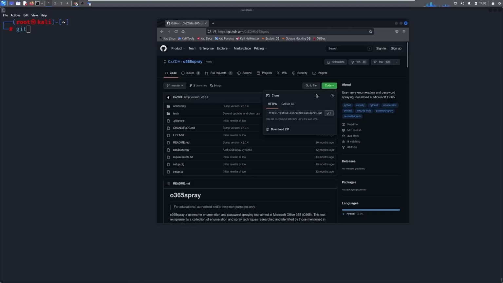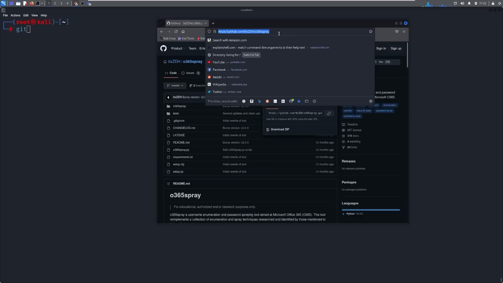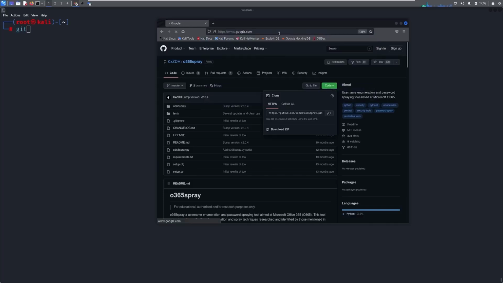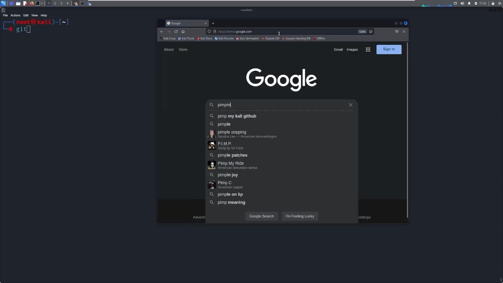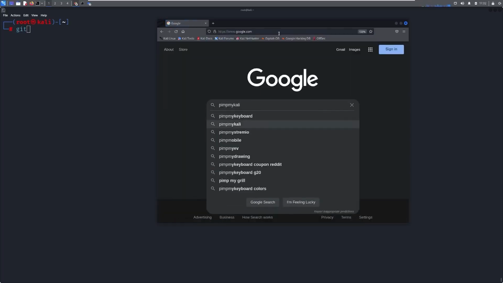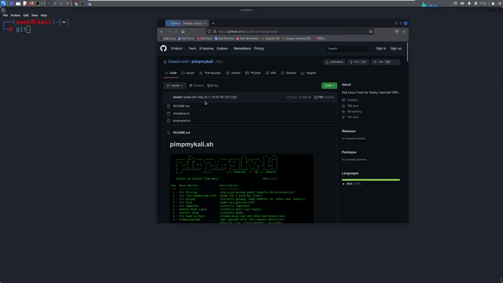So I'm going to show you a tool that we're going to install and run. We go to Google and we search for pimp my Kali, just like that. You're going to see that we can click in here and this tool is available to us to download. Now, one way to look at a tool and see if it has any relevancy on GitHub is to look up at the number of stars that it has and the forks that it has.